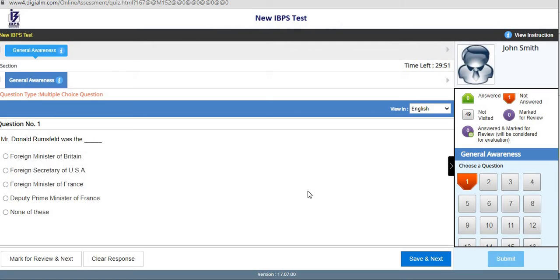The exam has started. The clock will be set at the server. The countdown timer in the top right corner of the screen will display the remaining time available for you to complete your examination. When the timer reaches 0, the exam will end by itself. You will not be required to end or submit your examination. Candidate name and photo will appear here.